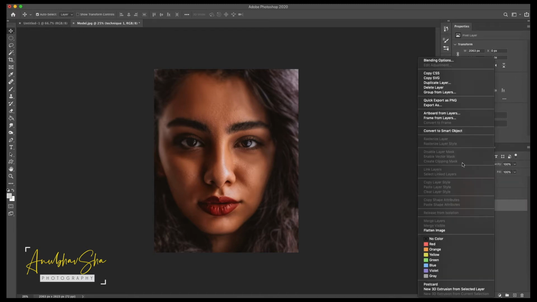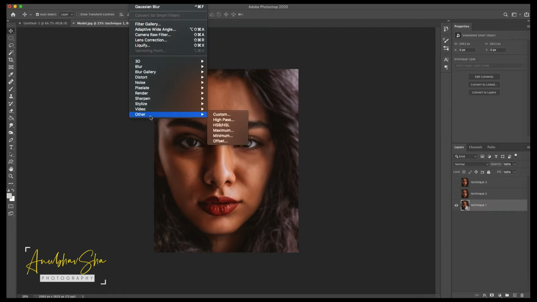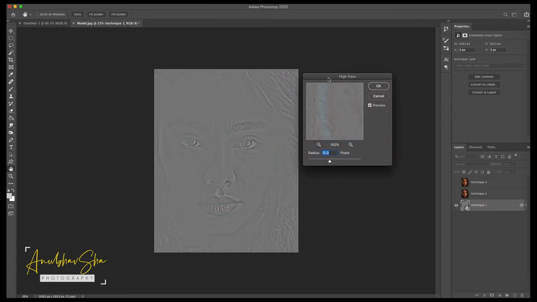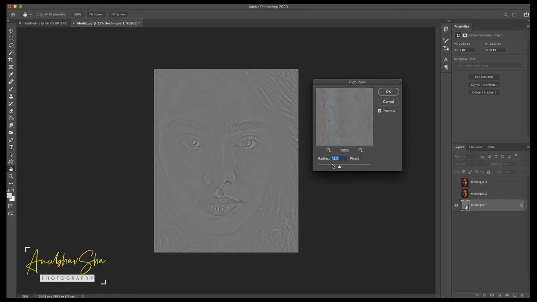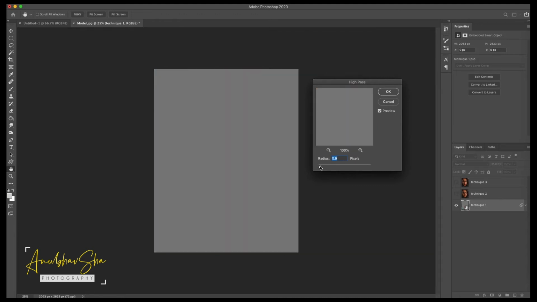Just right click on it and convert it to a smart object. Go to Filter, Other and High Pass and select the radius as per your requirement. It should not be too high, otherwise it will ruin the image, or too low so that the effect will not be visible. You should select it somewhere fair enough so that your texture would be a little improved and properly visible. I'm going to select somewhere around 17, press OK.